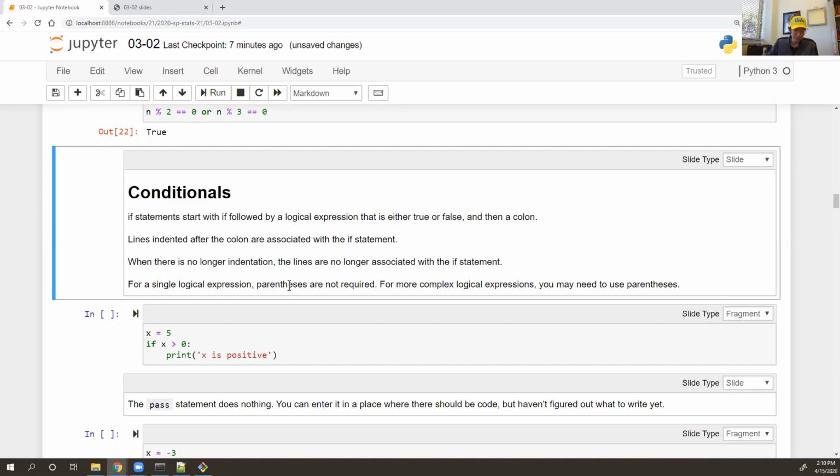All right, and so now we just move right on in to conditionals, okay? Conditional statements or if statements start with an if. You put in a logical expression. That logical expression is either evaluated to be true or false, and then there's a colon, and after the colon, there's indentation. And indentation is how we know if the statements are associated with the if statement, okay? So, a second.